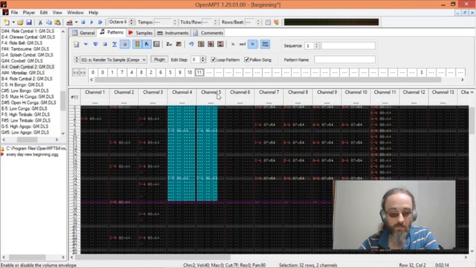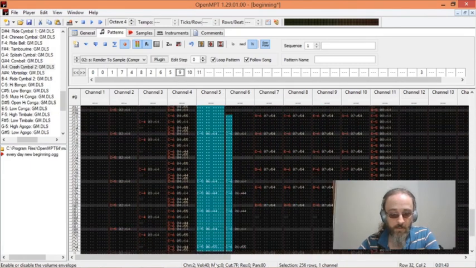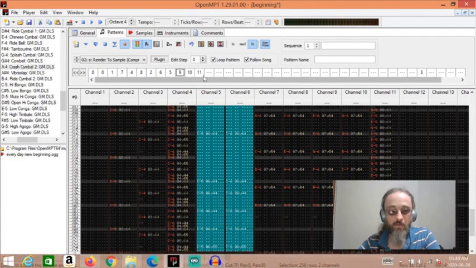Shift V, it's fine. Let's bring the whole snare in, because I've got a bit of variation already on the snare, so might as well.